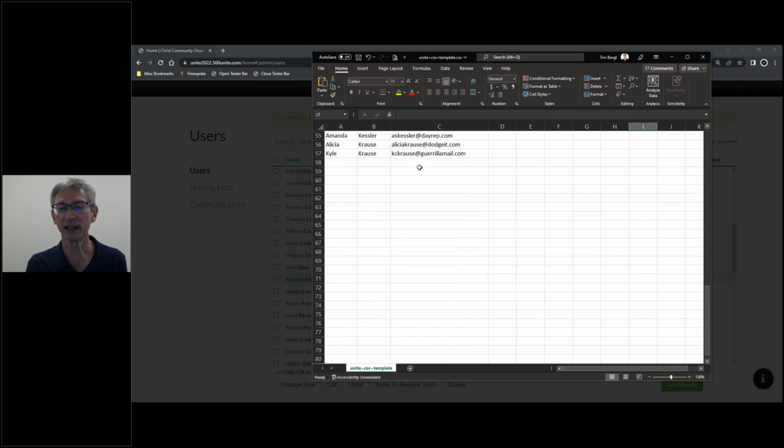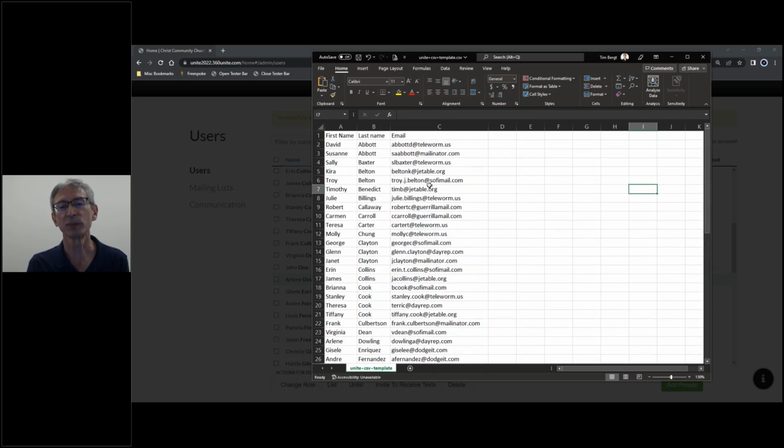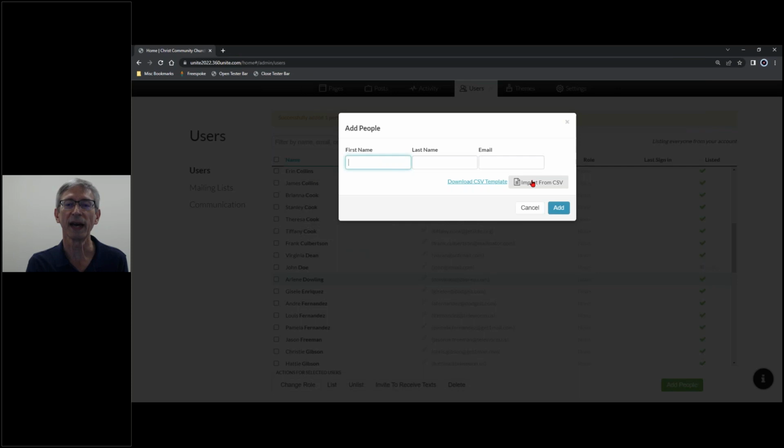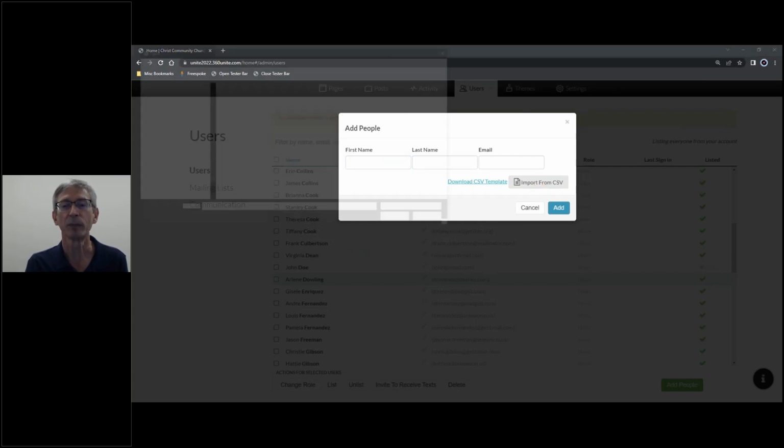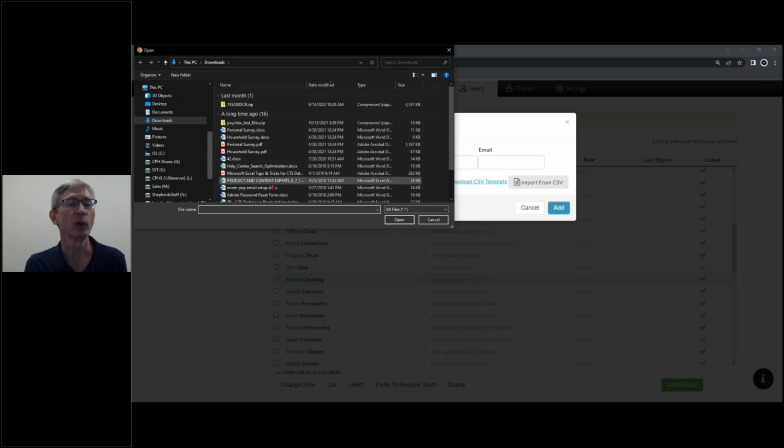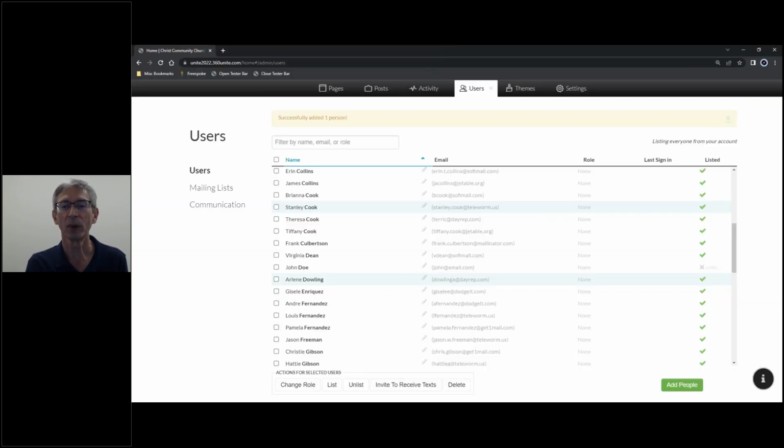I've already populated this list with all of these names, and you can do the same. Just download the blank template first, fill in the first name, last name columns along with the email addresses that are associated with those names. With that in place, you can import that CSV file by clicking import from CSV, then go to where that CSV file is on your computer, click open, and that would in bulk populate your users display just as we have it here.